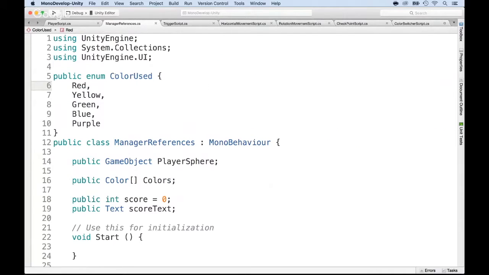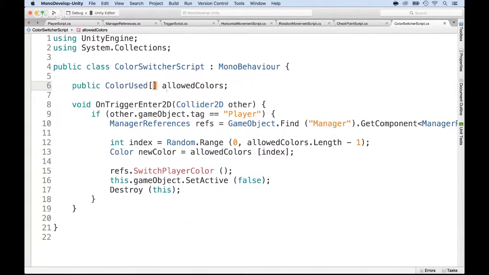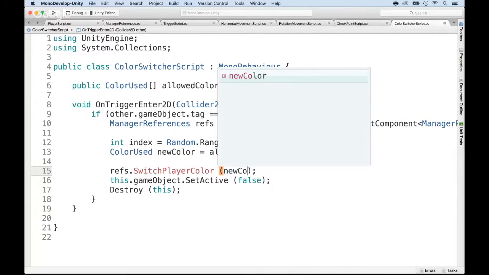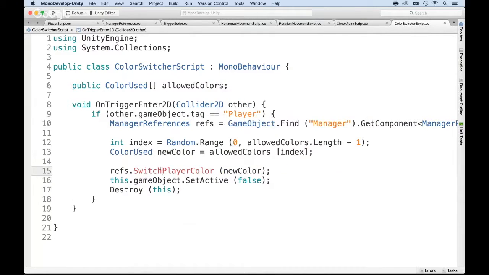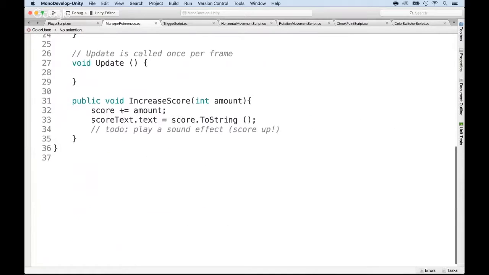The actual name is ColorUsed, so I'm going to use that. ColorUsed allowedColors, cool. And this would be ColorUsed newColor, allowedColors at index. Cool. Now, switch player color does not exist, but that will be passed the new color. So let's create the switch player color. That's going to be inside of the refs, which is the manager references. So let's go to the manager references and create that all the way down.